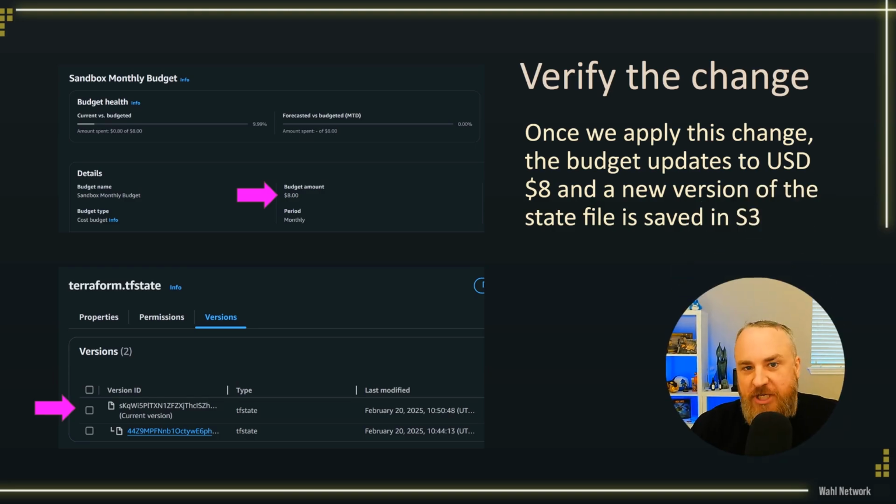Finally, we verify the change just to see what that looks like, and that's going to involve logging into your sandbox account, navigating to the billing and management section, and you can see here the monthly budget that we have assigned to that sandbox account now shows a budgeted amount of $8 instead of $5. As a bonus, if you went to the S3 bucket, as shown in the bottom left corner, you can see we now have a new version of the state file because it is changed to reflect that $8 budget.